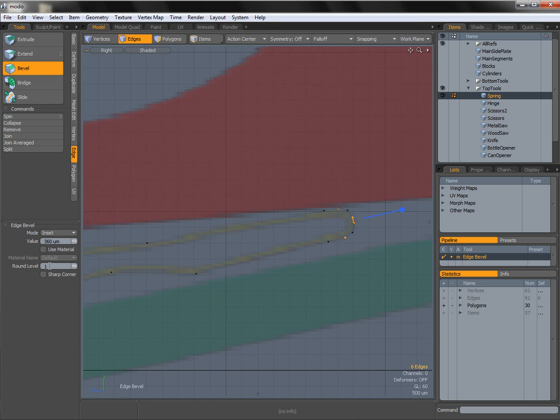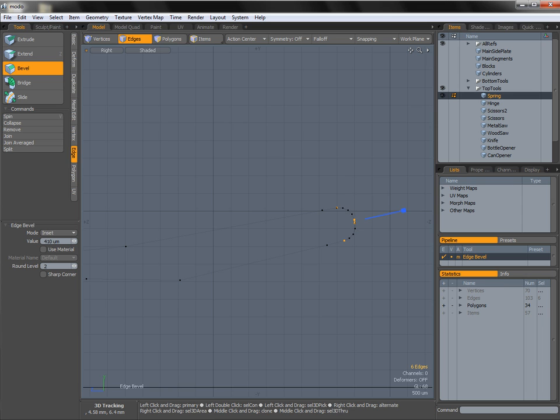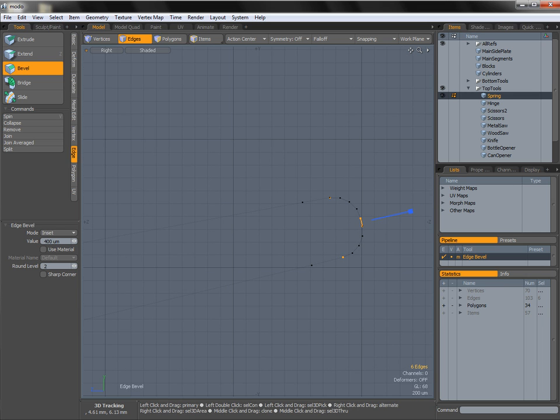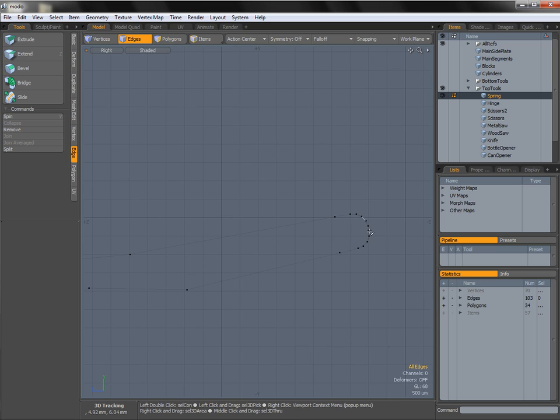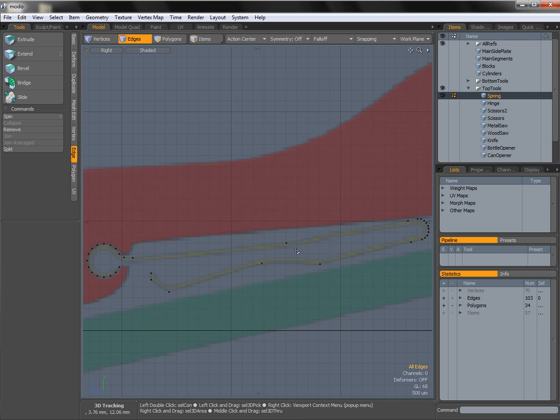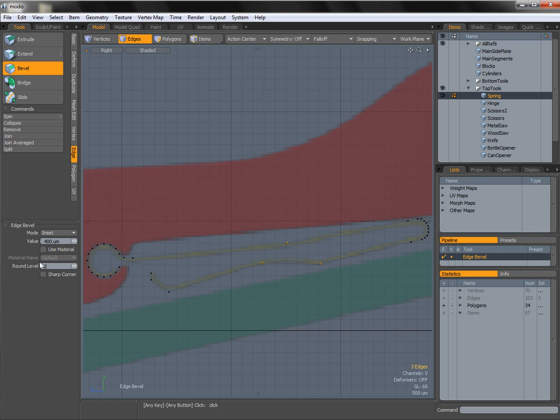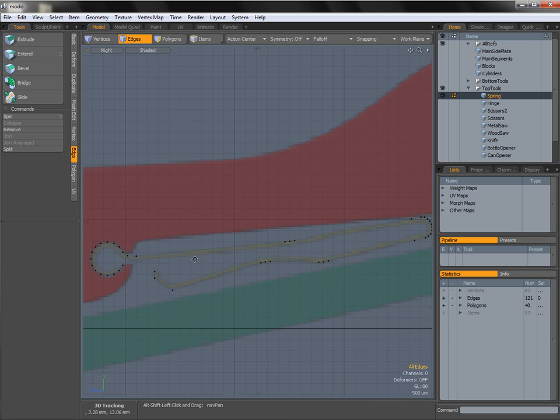Now I'm going to up the round level to 2 for this one. Now remember, this is going to be very small on the final object, so we don't need the resolution too high, but 2 seems to be good enough for this section. I'm then going to grab all of these edges in here, so these 3, and bevel with a round level of 1. So right click and drag out an edge bevel, like that.